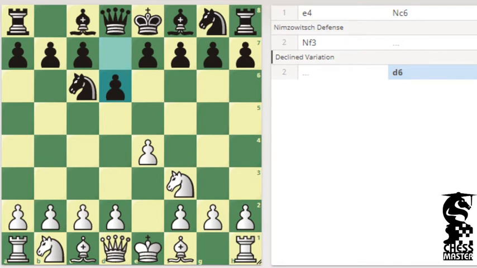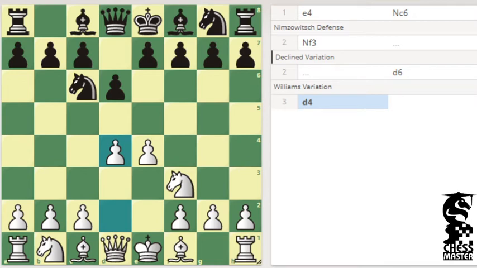Okay, if you take a look at this position, a knight and a pawn are out. So this is known as the Williams variation. So how are we going to continue the game under this variation? For white, we can perhaps move the d pawn to d4 square. And then for black, we can go for the knight to f6 square.